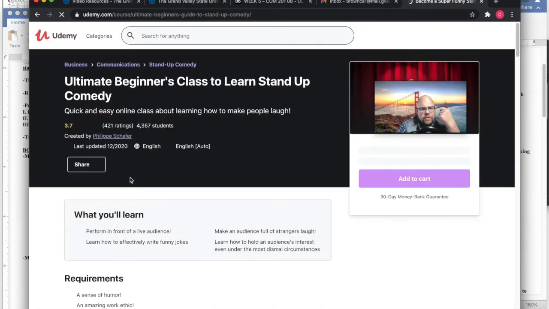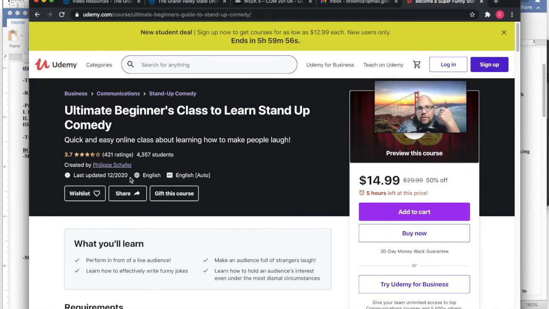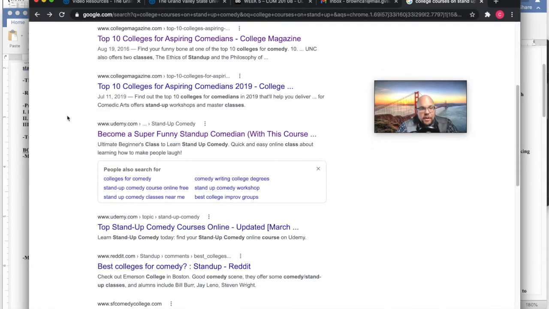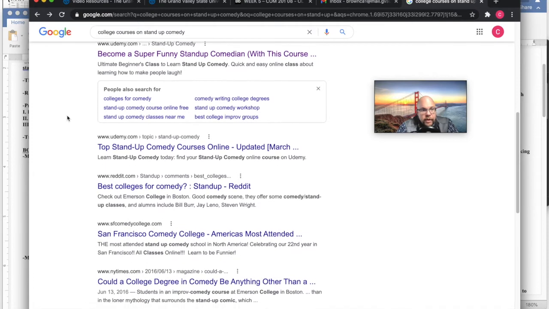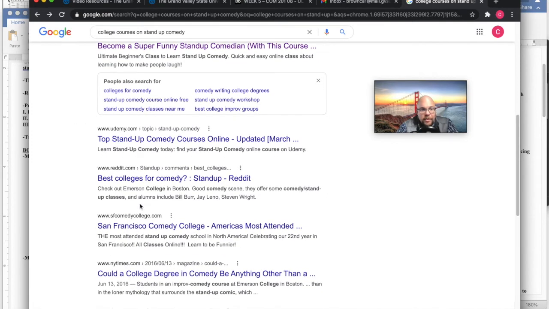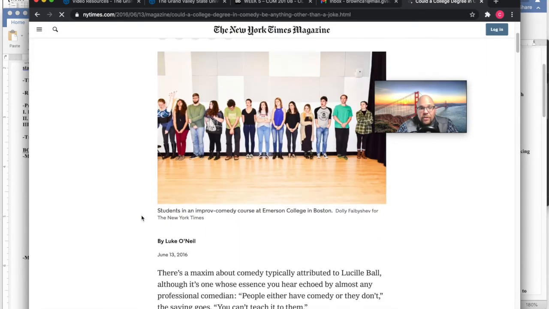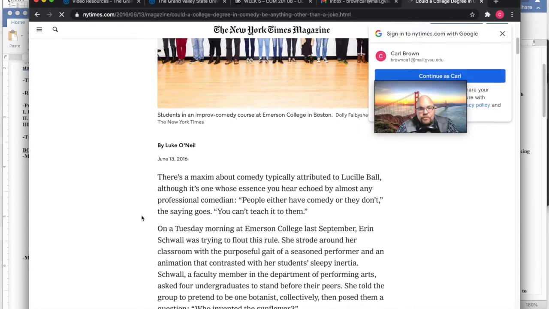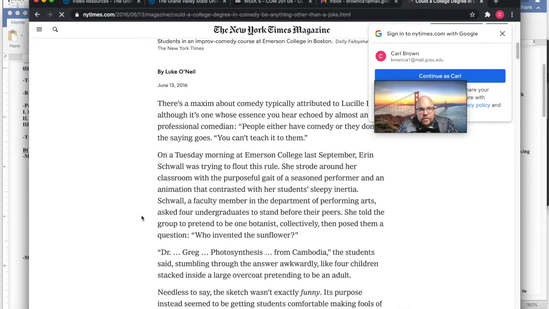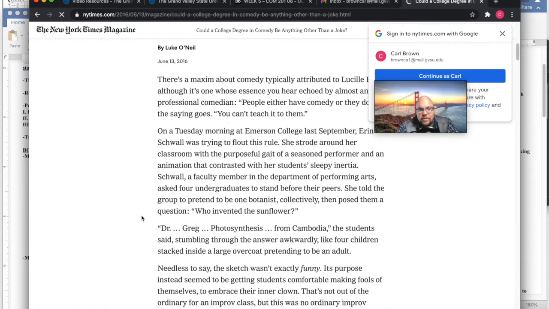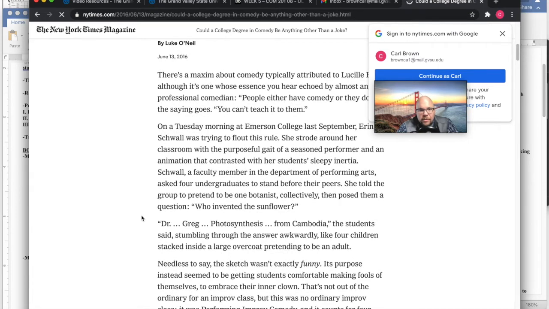What is this? Yeah, no. You're going to take a college course for $15, don't you wish? Let's see what else. Reddit, San Francisco Comedy College. Okay. New York Times, could a college degree in comedy be anything other than a joke? Let's see what this says. You can't teach it to them. Let's see.